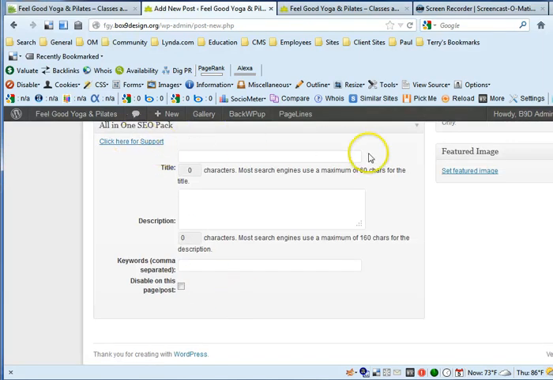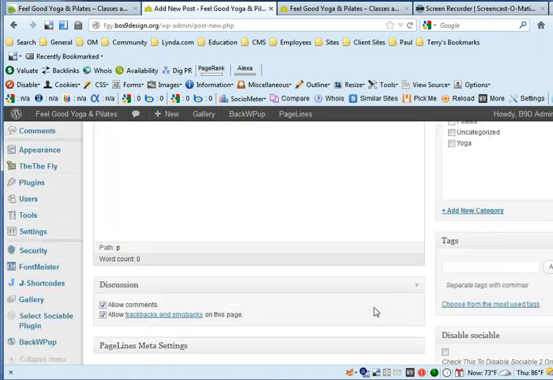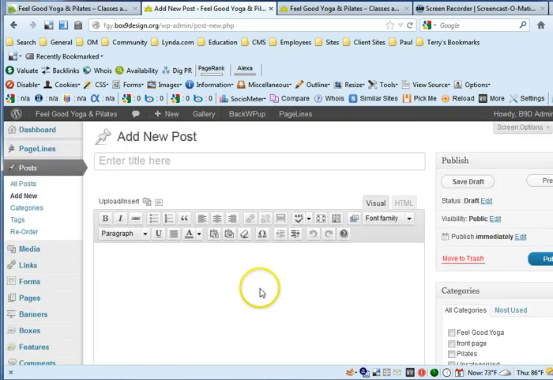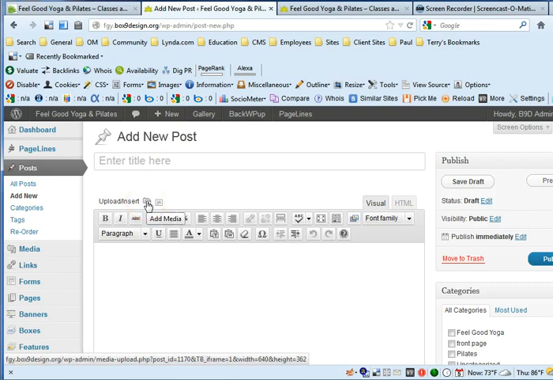Your SEO information is at the bottom of every page. You don't necessarily need to do this for blog posts, but it doesn't hurt if you're trying to attract a certain keyword. You can give it a title that will attract attention, and a description. You never need to put keywords in here, because Google ignores the keywords that you set anyway. And so yeah, you can add a photo. I showed you that in another video.